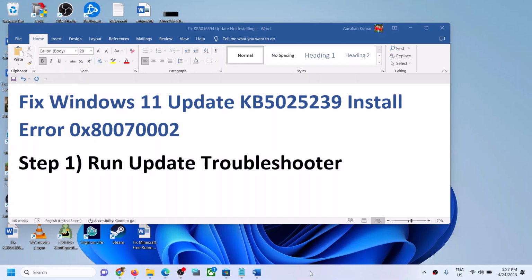Today in this video I'm going to show you how to fix when you're unable to install this update, that is KB5025239. So if you're unable to install this update on your Windows 11 computer, and if you're receiving this error, that is 0x80070002, then please follow the steps shown in this video.